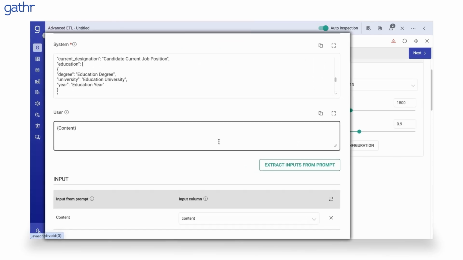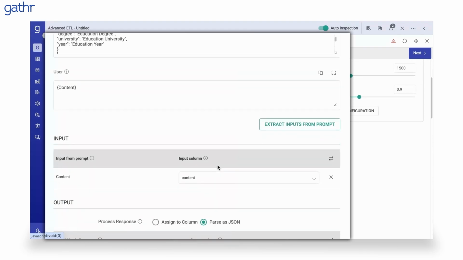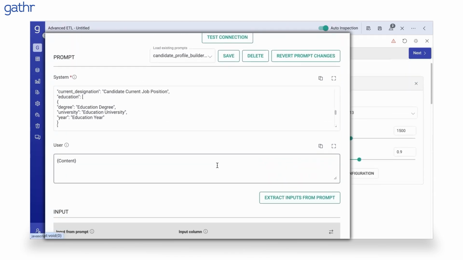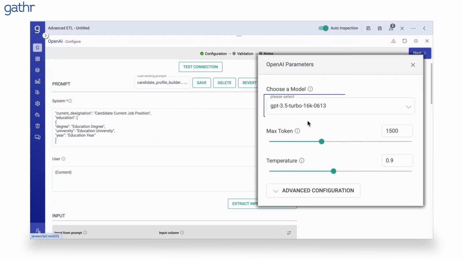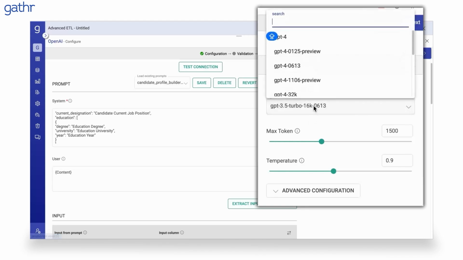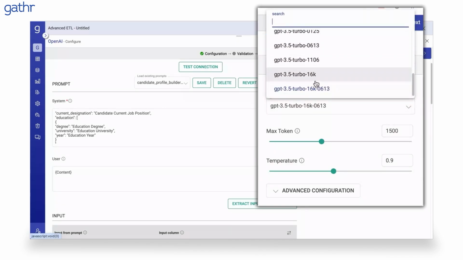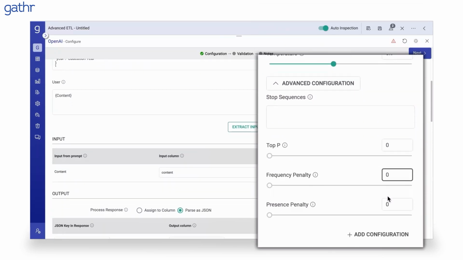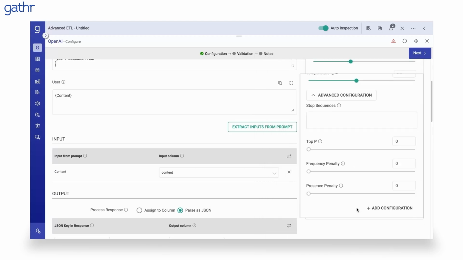In the user prompt section, we have specified the variable content. This is a variable that we have mapped with the parsed input column content in the input section. The current prompt uses GPT 3.5 Turbo 16K 0163 model among the various Gathr supported models. Here, we have configured max tokens as 1500, temperature 0.9, and under advanced configuration, we have configured all values to 0. You may change this as per the requirement.